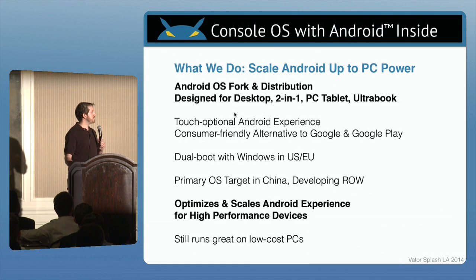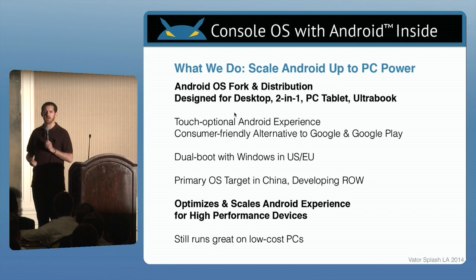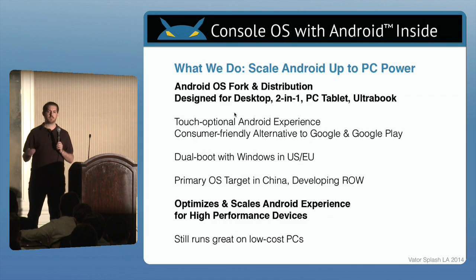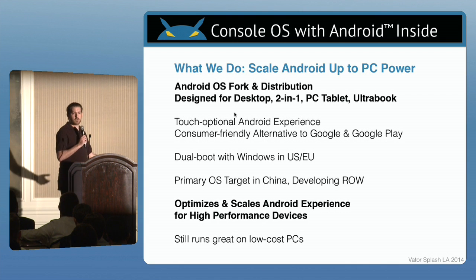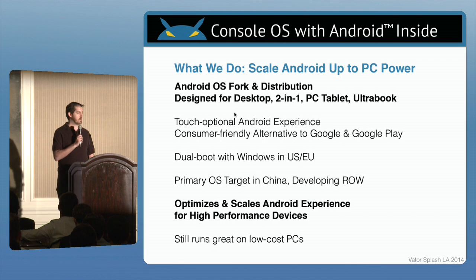Next slide. Okay. So what we're doing is we're building an Android OS fork and distribution. We're targeting these new device types while also building support for garden variety laptops and desktops. We're keeping that touch-friendly experience, but also making it touch optional. We're being consumer friendly. We'll import your Google Play apps, but we're working with Amazon and others. We have our own app store, the console store.